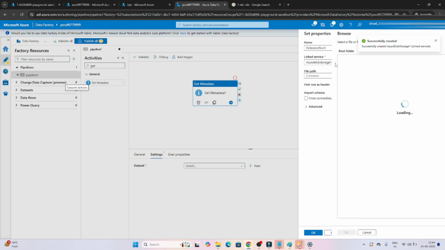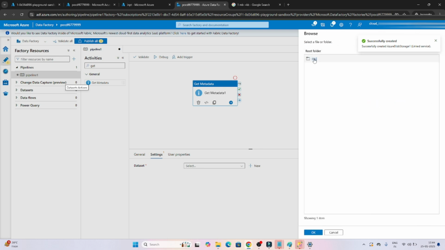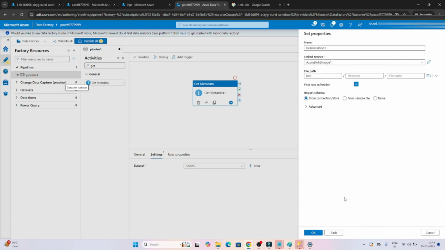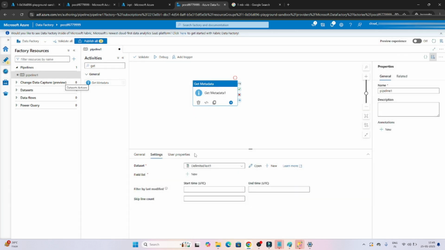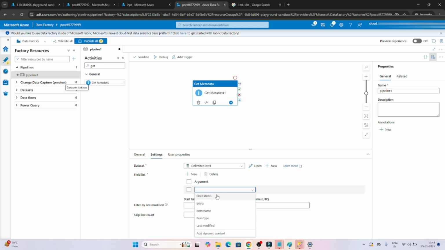I will select the file path. My files are available in this particular input location, so I'll use that. I'll not select any file as of now, and I'll click OK. Now, for this Get Metadata activity, I have to select the field list. I have to select all the files which are available, so I'll use Child Items. Now this Get Metadata is ready.